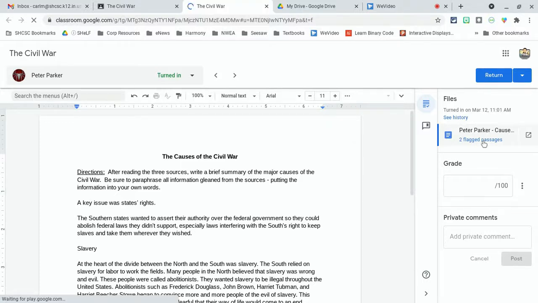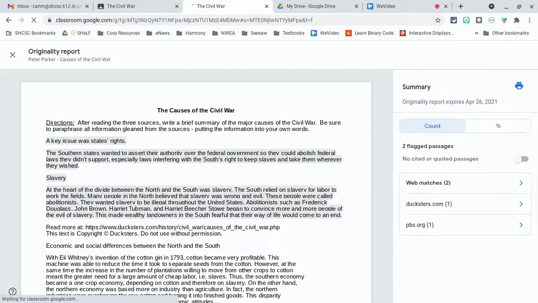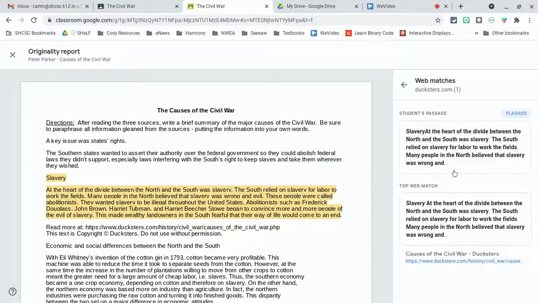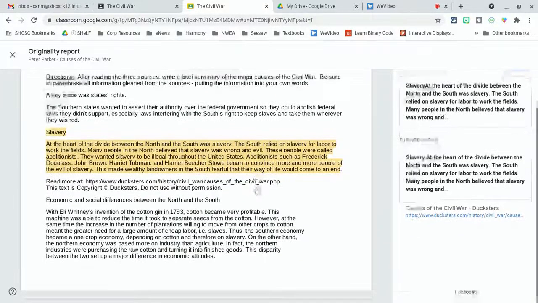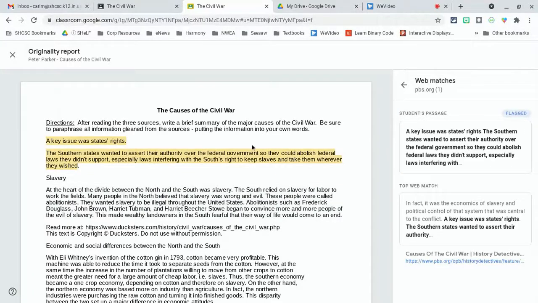When I select this, it's going to show me what those 2 things are. It's going to show me what the flagged material is, and it's going to go beyond this. It's not only going to show me what is flagged, it's going to show me where the student pulled that information from. You see it's highlighted over here. So there's two different flagged materials. I've got two web matches. One's from Duckster, and it's going to show you that right there. I'm going to go back and click on PBS, and it's going to show that came right from PBS.